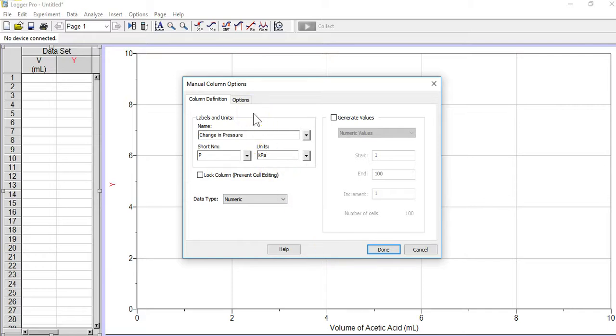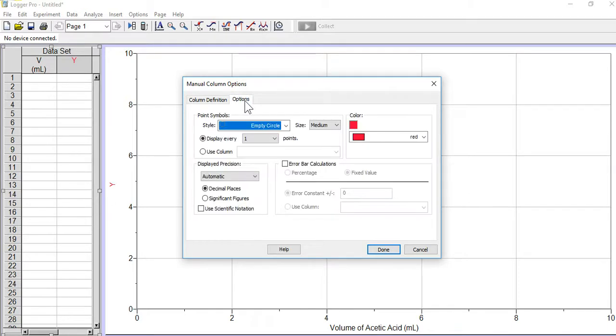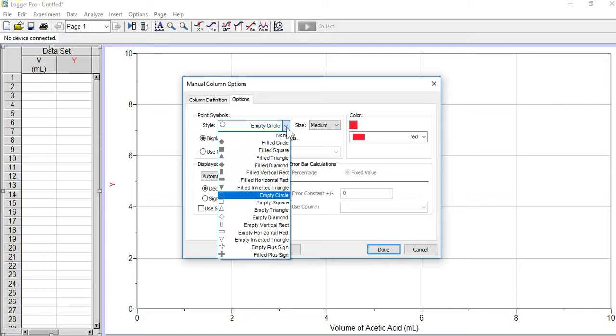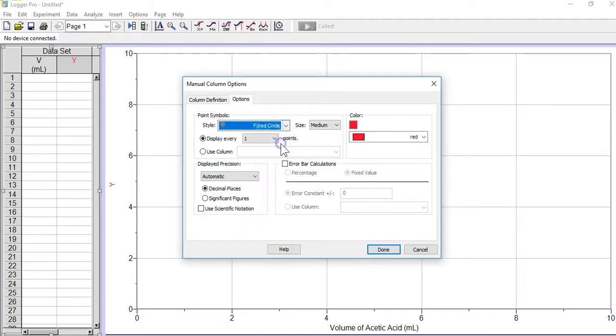So before I click done, I'd like to make this a little bit easier to see. So I'm going to go to the options box, and it'll automatically graph as an empty circle. It's a little hard to see, so I'm going to go ahead and change it to a filled circle.